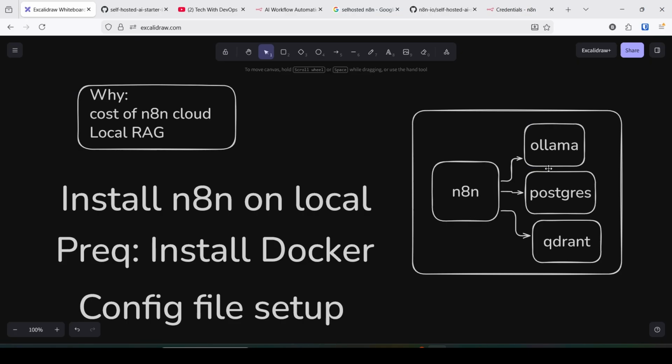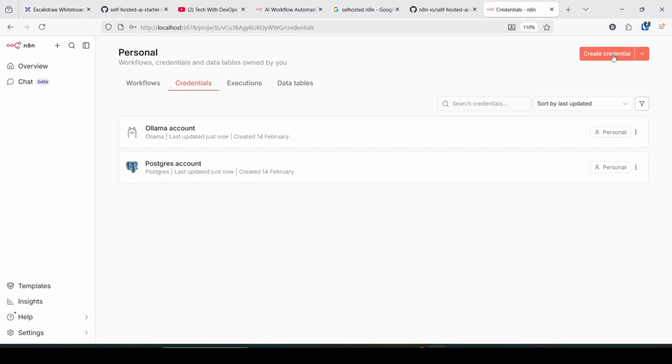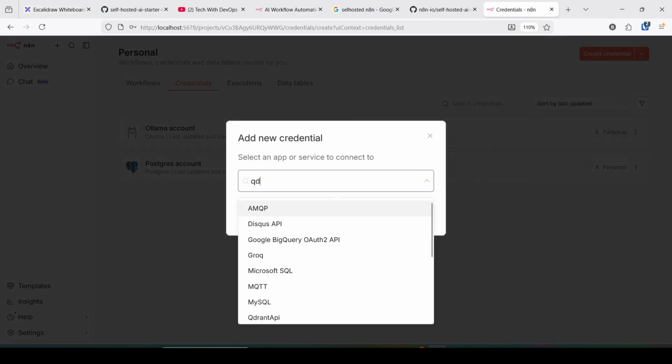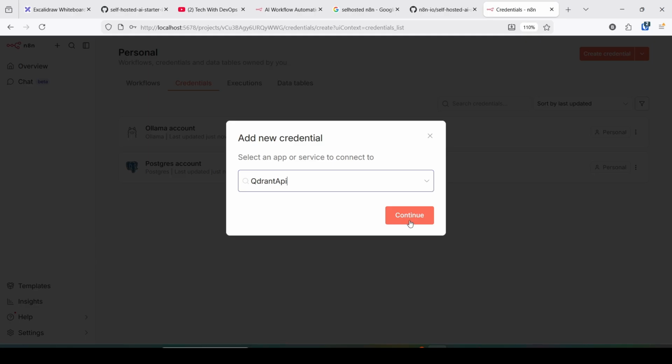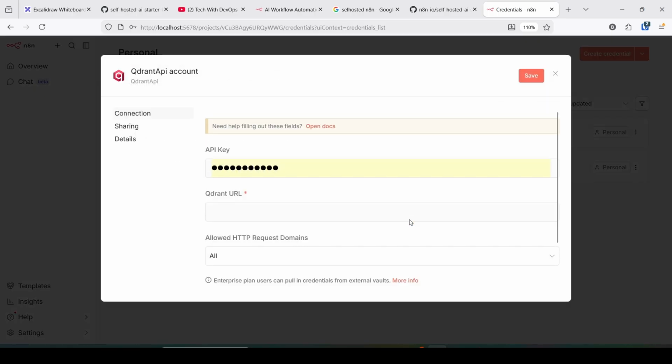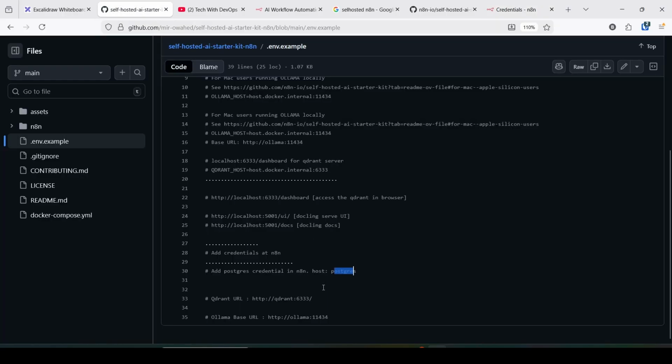If n8n wants to access Qdrant, you should change accordingly. That means you add another credential, that is Qdrant API. Click on it and then click on continue. Here you should add this. What is the Qdrant URL? The Qdrant URL will be this.